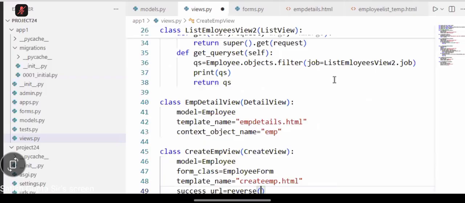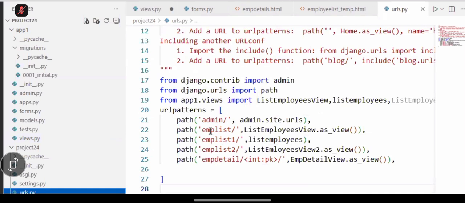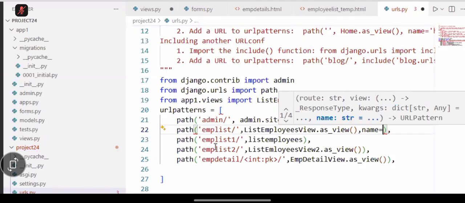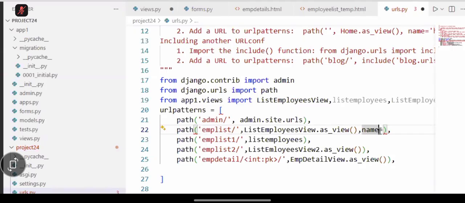A URL can be accessed with the URL, and one more way is the name. The URL is public hard coding, and the name is private. It means whenever there is a change in the URL, you don't need to make changes everywhere. You just make changes in the name. You don't hard code the URL; instead, you access it with the name. And here I'm giving a name as EMP list.